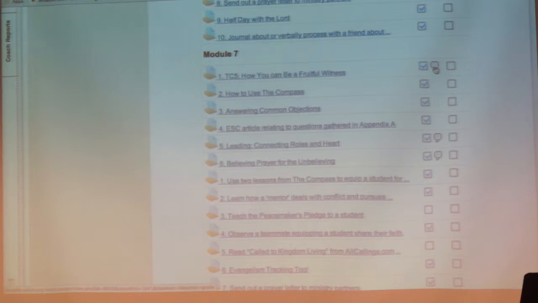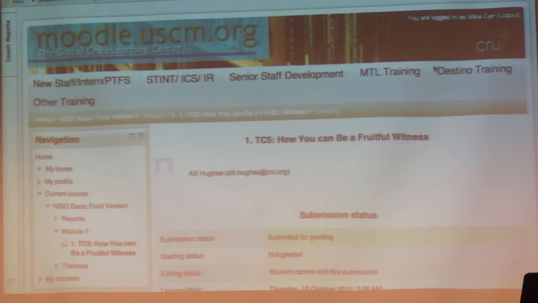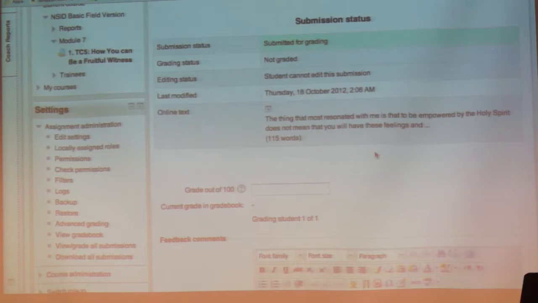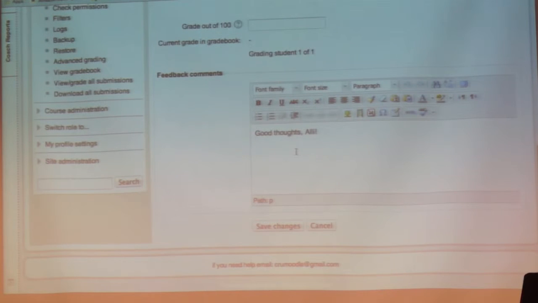Okay? So when there is a speech bubble, what you're going to do, it doesn't show up there. Oh, I guess it does a little bit. But there are these faint gray lines in it. That means that you can give feedback. So this is the answer that she gave to the question. And then the person already gave feedback. So they gave feedback, so good thoughts, Allie. Okay? So if you want to make changes or anything like that, you can do that.